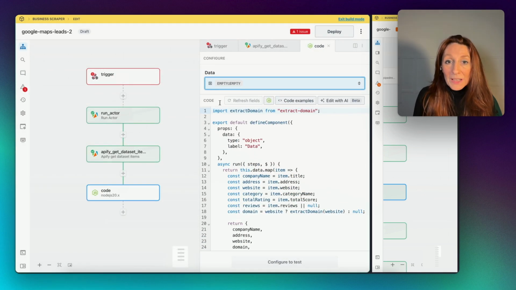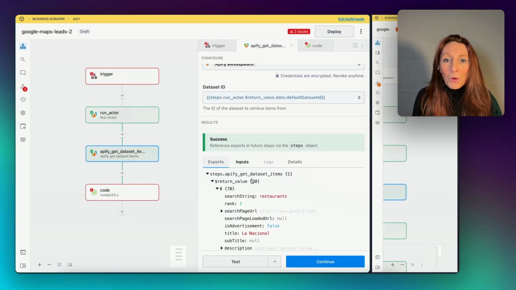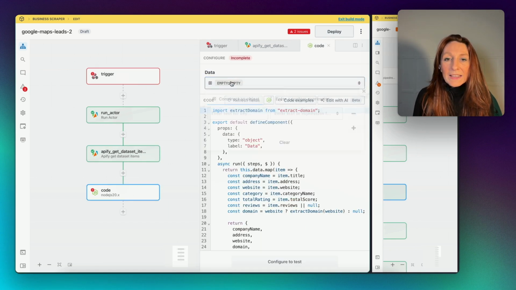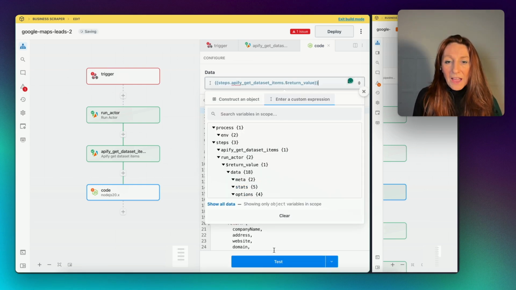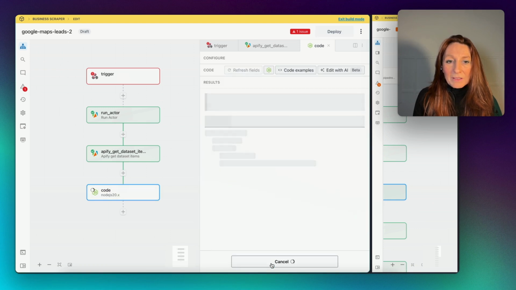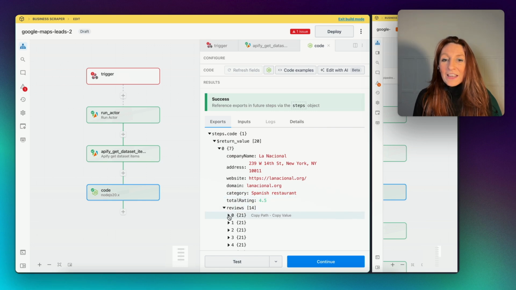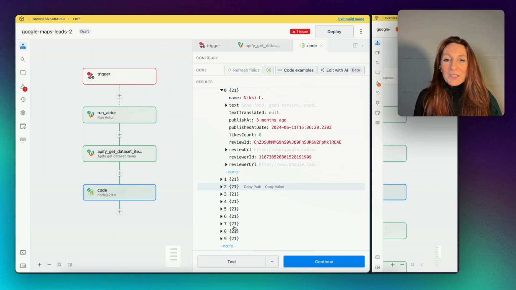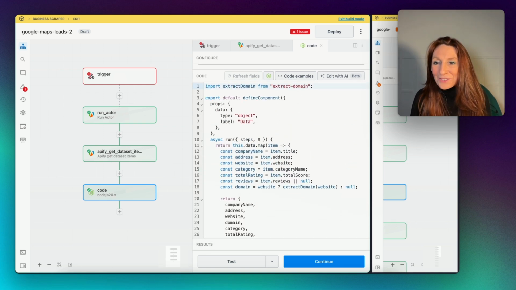Okay, so yes, we need to pass the data. So here on the previous step, we want the return value, so we copy the path and we add it here. Okay, and now we can test our step. Okay, so here we go. So we have it: company name, address, website, domain, category, total rating, and all the reviews are here. Okay, cool. Let's go to the next step.